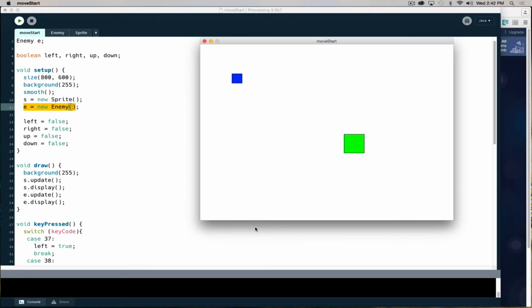Now if I run this, we'll see that there it is. Popped up. Now it's not doing anything yet, but you can see that it's working.